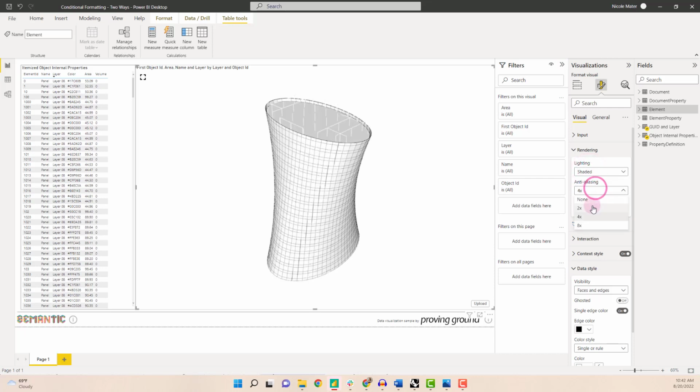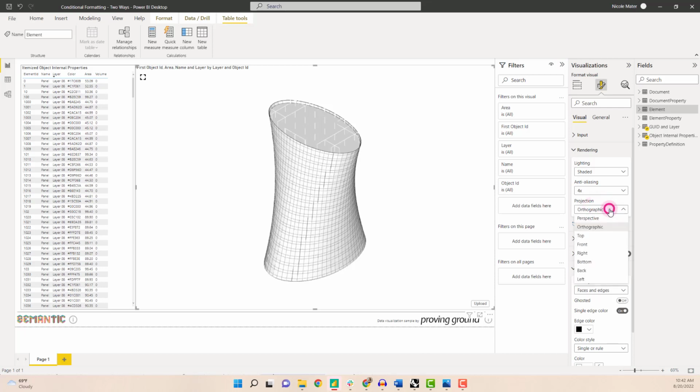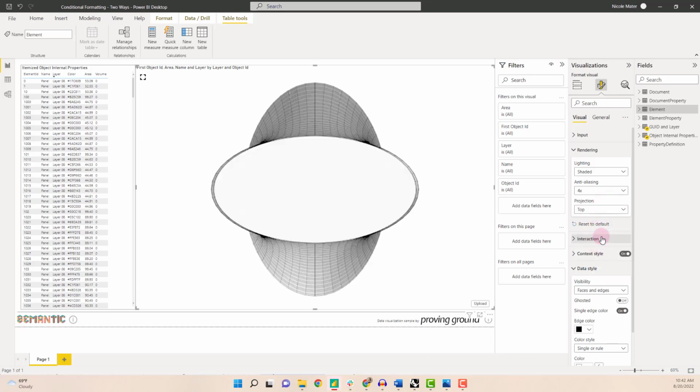We have the option to adjust anti-aliasing. You can see how that affects the clarity of the visual as it's being changed. We can change the projection to orthographic or a straight view. In a straight ahead view mode, like top, back, left, right, you're not able to orbit the view.